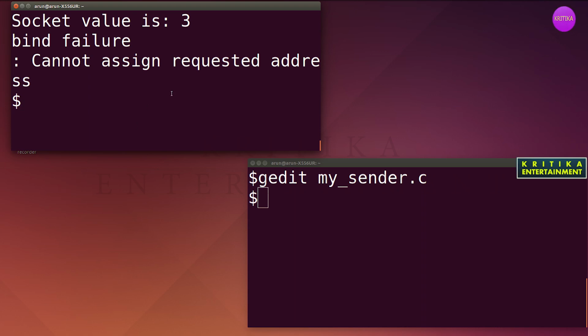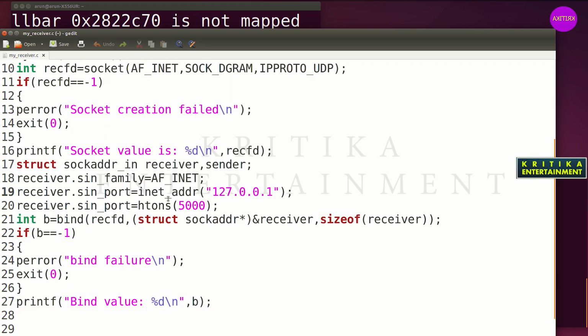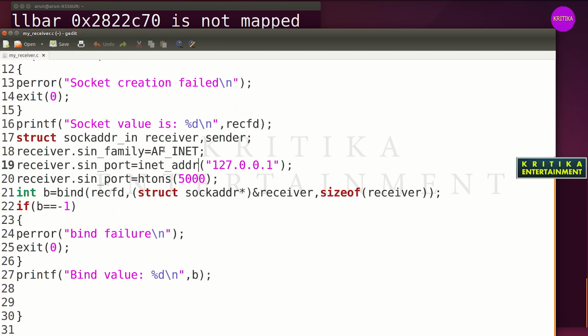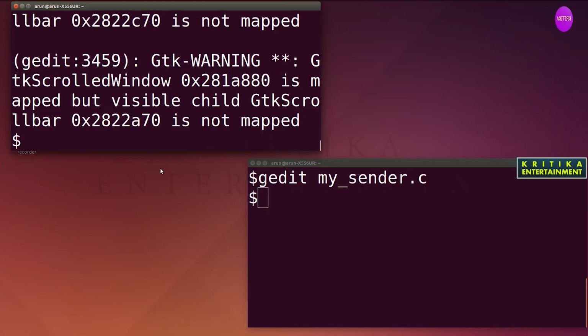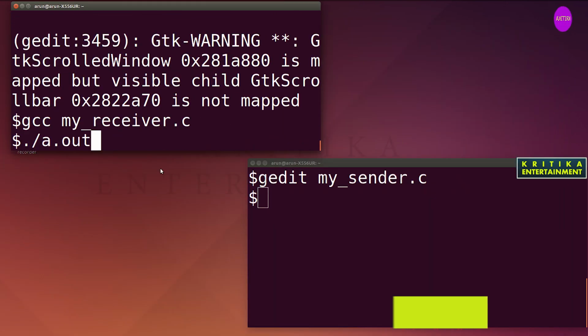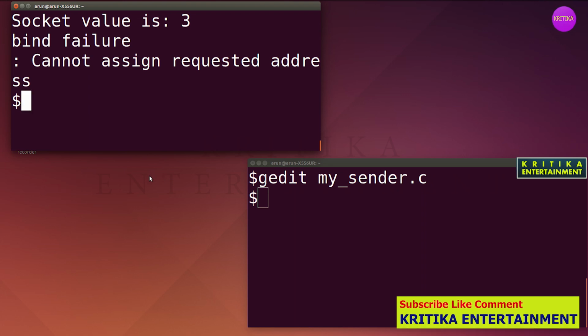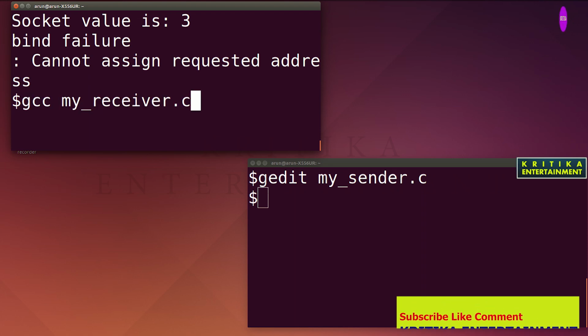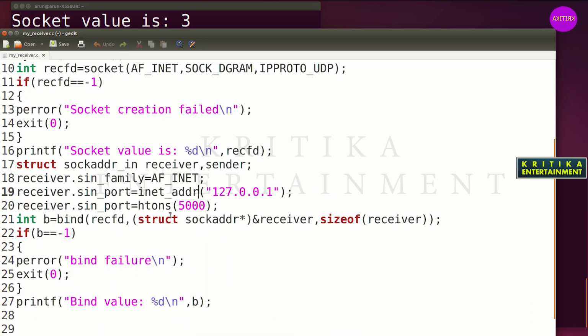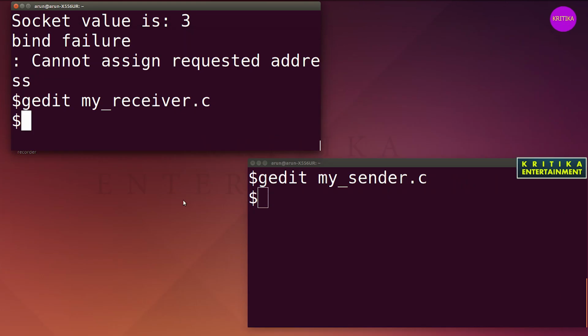Bind failure, cannot assign the requested address. So I'll check here. 127 is the final source, then it will write bind(receiverFD, (struct sockaddr *)&receiver, sizeof(receiver)); if equal to -1, then error. So here I'll save this value again, then compile. Okay, run. Cannot assign the requested address. Then I'll change the value 5000 to 6000, because 5000 may be assigned somewhere. So I'll close this and compile.